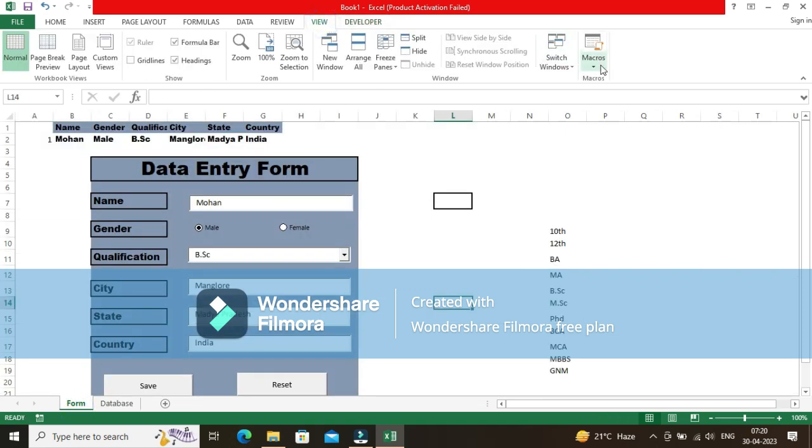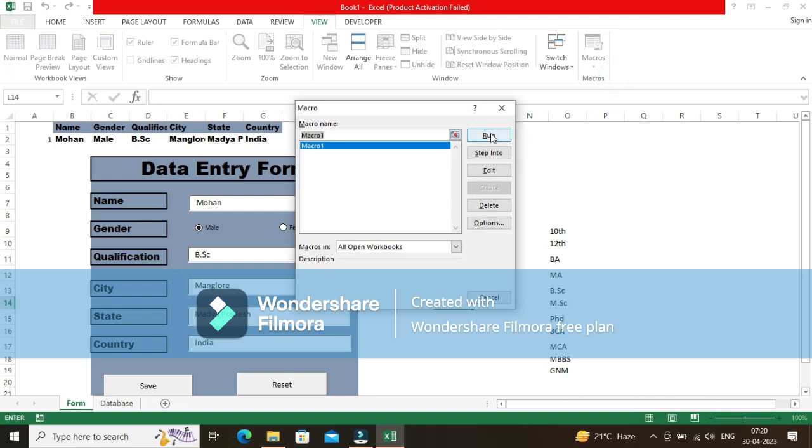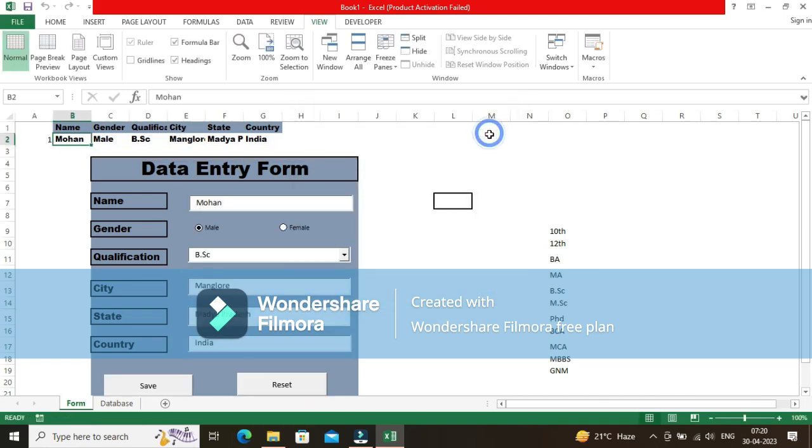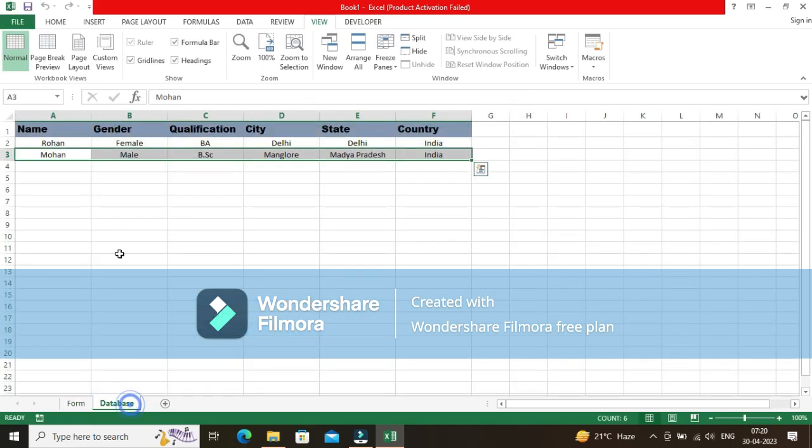Go to view, go to macros, click on view macro, and we have already recorded this macro one. So click on run. We will see that in the database these entries are getting entered.